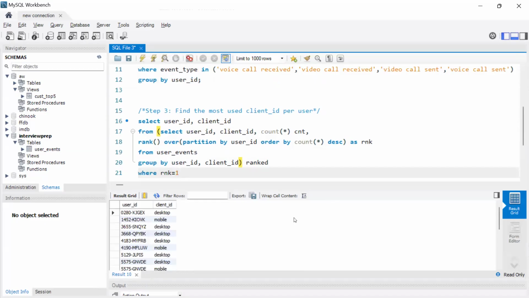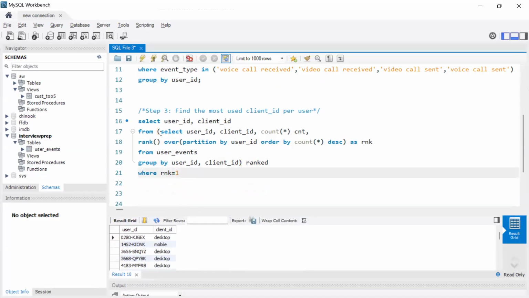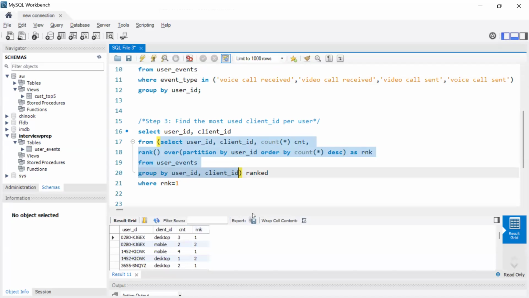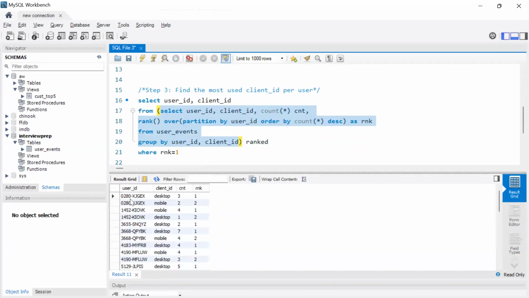Right. What this query is doing, let's try to understand. First of all, let's run this inner part and see what it is doing. So here you can see that you are getting certain user ID, client ID, count, because we are grouping by user ID and client ID. So basically this guy had a video call or voice call from desktop 3 times and from mobile 2 times. Same way for this guy, had a mobile video call or voice call 4 times and using desktop 1 time, and so on and so forth.